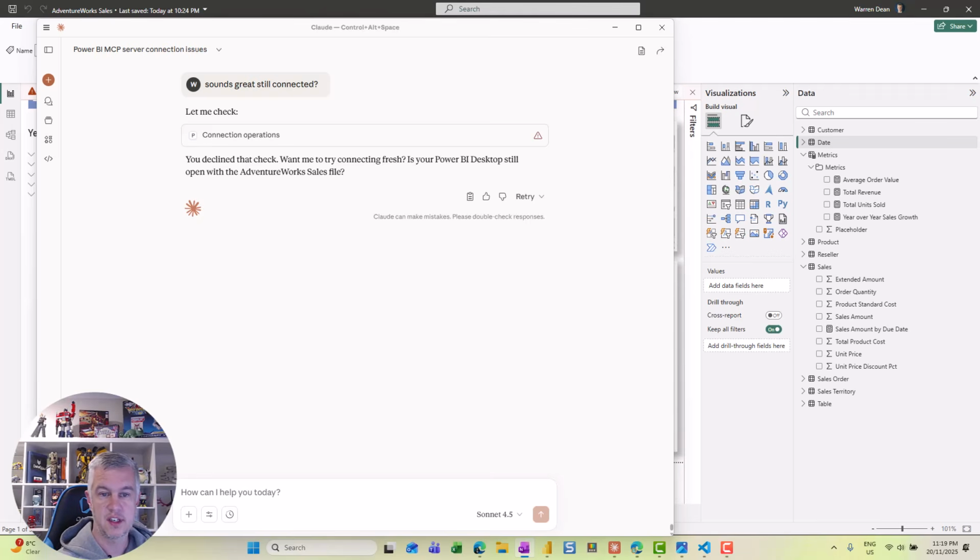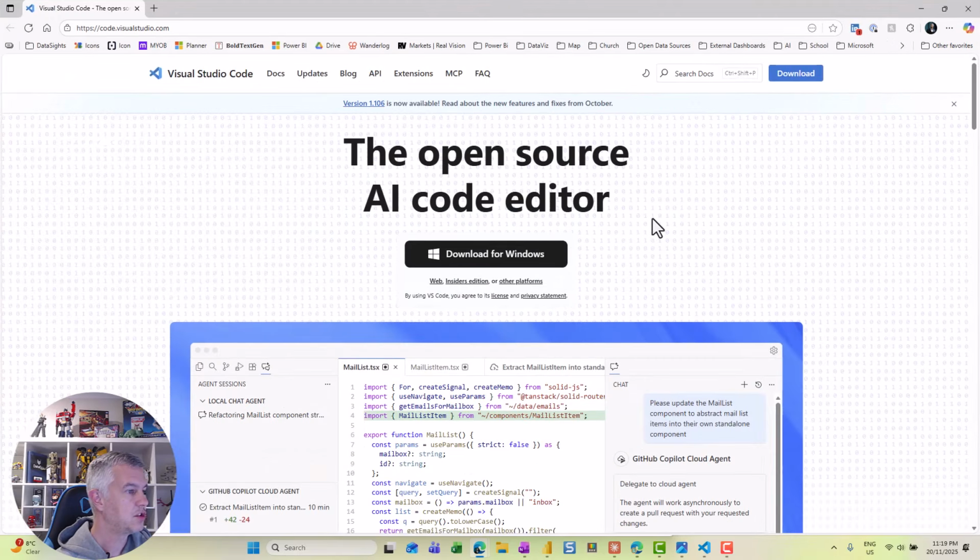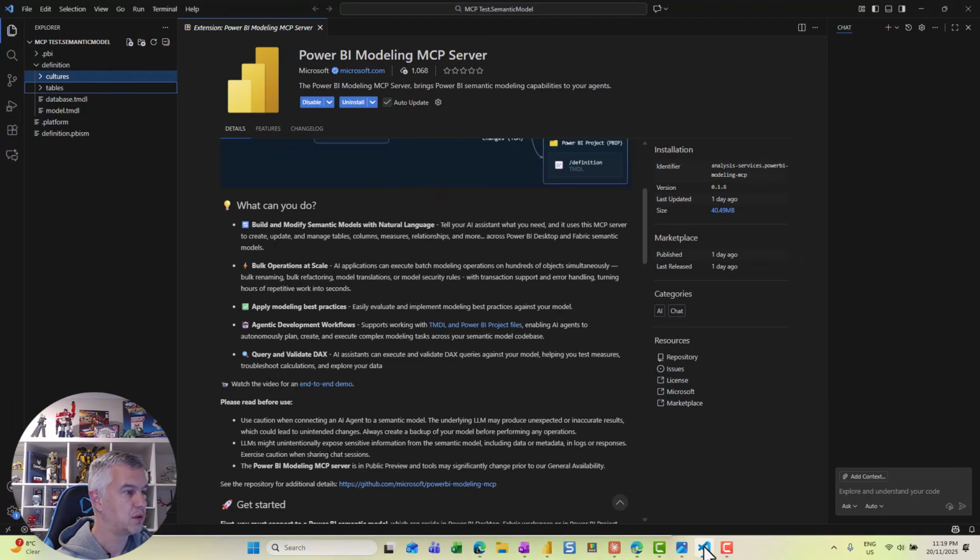So first thing you're going to need is Code from visualstudio.com. So I'll put all the links down below, but this is what it looks like. So you'll need to download this. Obviously I'm on a Windows machine, so I'm downloading Visual Studio Code. Once it's installed, it will look like this. So this is the application that you need to run the Power BI Modeling MCP server.